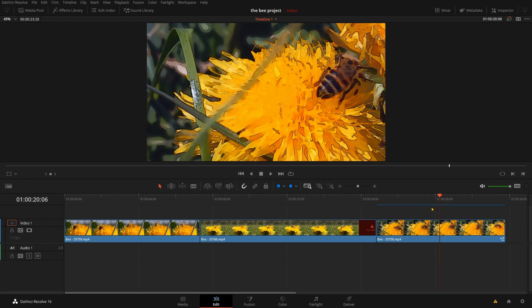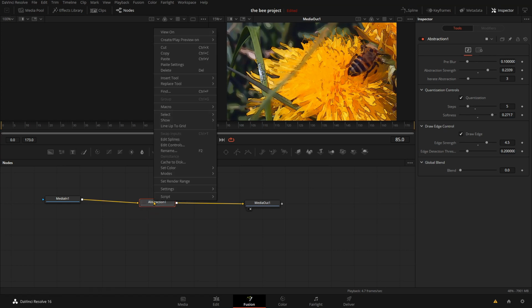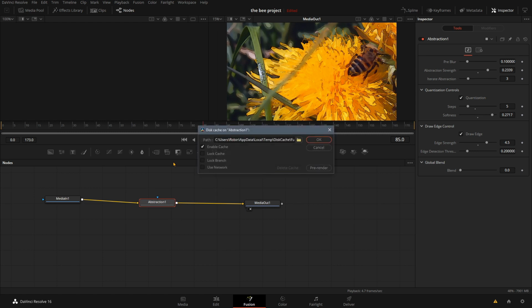So caching pre-renders demanding processes behind the scenes. Effects, grading, etc. are pre-calculated so that the clips can be rapidly displayed. And there are several types of caches in Resolve, each designed for a different purpose. So if we go into Fusion here and look at the node, you'll notice that there is a cache to disk option here. And this has various settings, but certainly we would wish caching to be enabled at least.